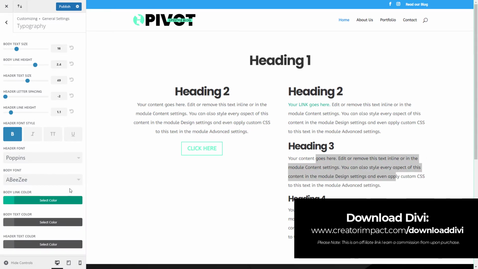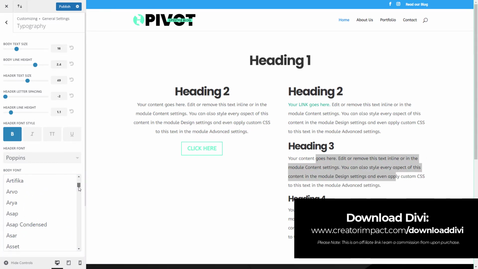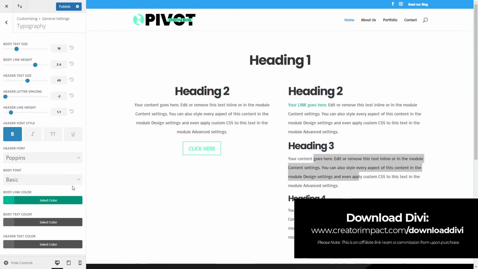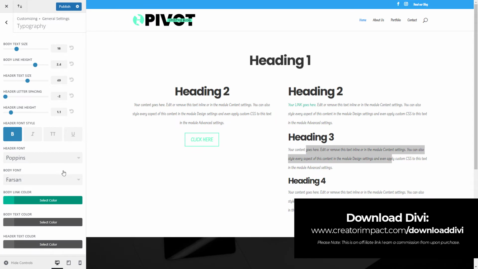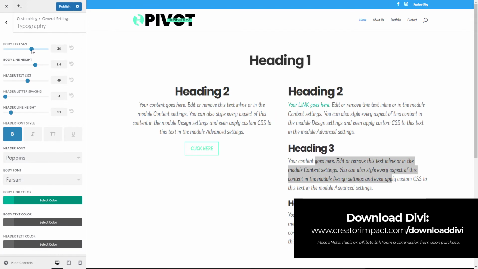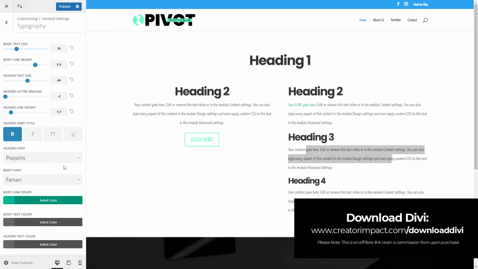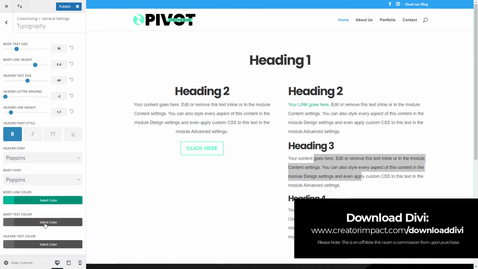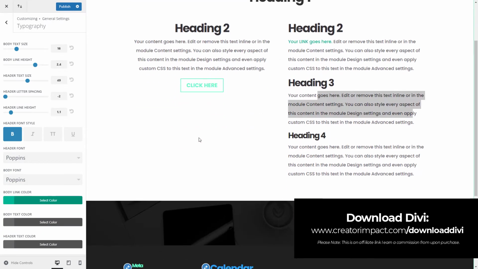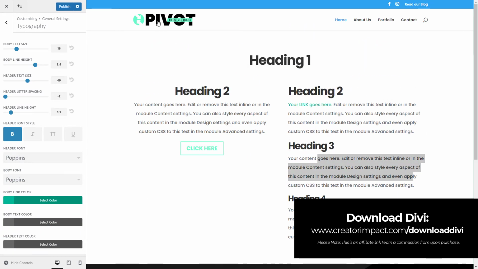There's so many different fonts available. You can scroll through these. I won't go through them now because it will simply take forever. You can see how many fonts there are, and you've got a whole range of options for your fonts. But for the sake of this, I'm going to stick with Poppins again, just because it's consistent, simple, nice and easy.